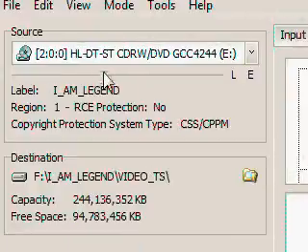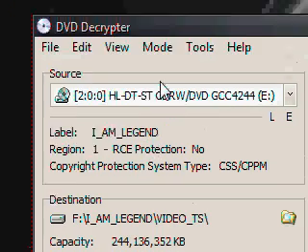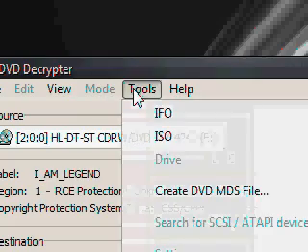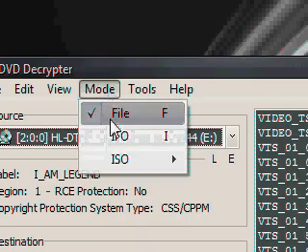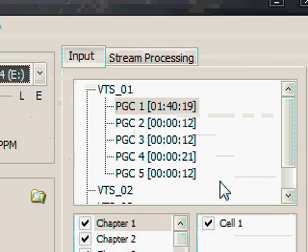Once you open it, it'll go up to the screen, and you need to pop in a DVD. So I popped in I Am Legend. And once you get that, you want to go to Mode. You can either go to File, but this is way more of a hassle, so I'm going to show you how to do it in IFO, because everything's organized for you, the perfect DVD files that you want.